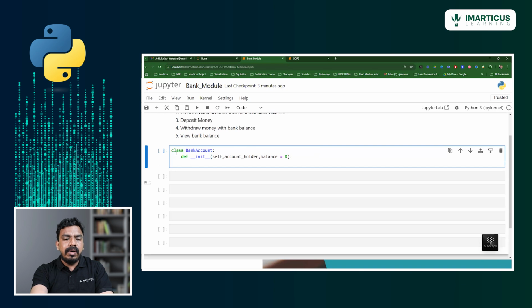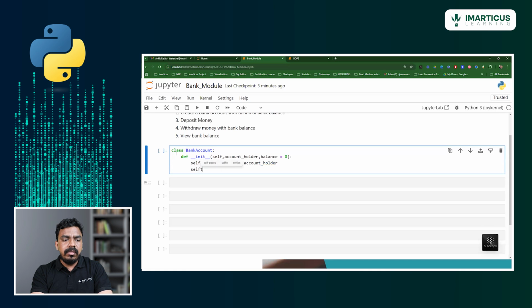And below that I am writing multiple statements. So self.account_holder equals account_holder. So I am storing the account holder details. I will do the same thing for balance: self.balance equals balance. So we have initialized the first method.